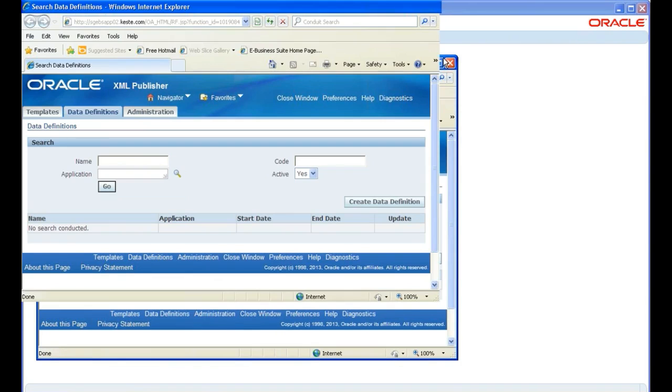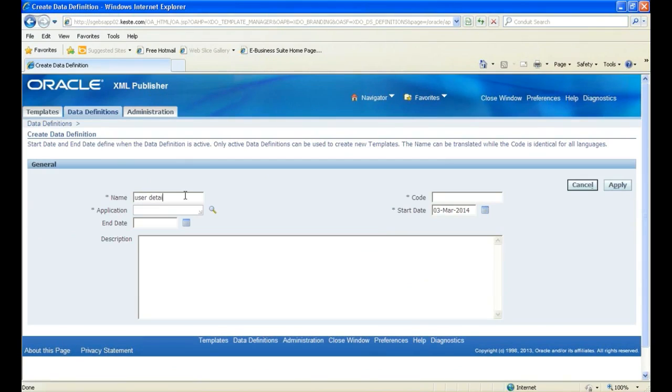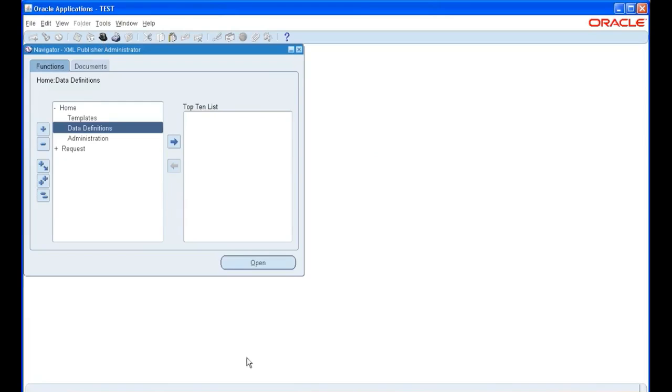So first of all, create a data definition. Just give a name. I'm just giving the same as the detail. This code is very important. The code is case sensitive. Here, user underscore detail. What is this? The short name of the content program will be your user data definition code.